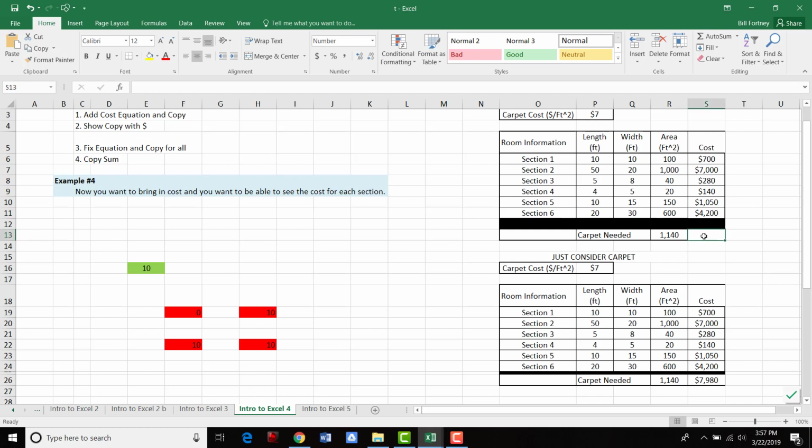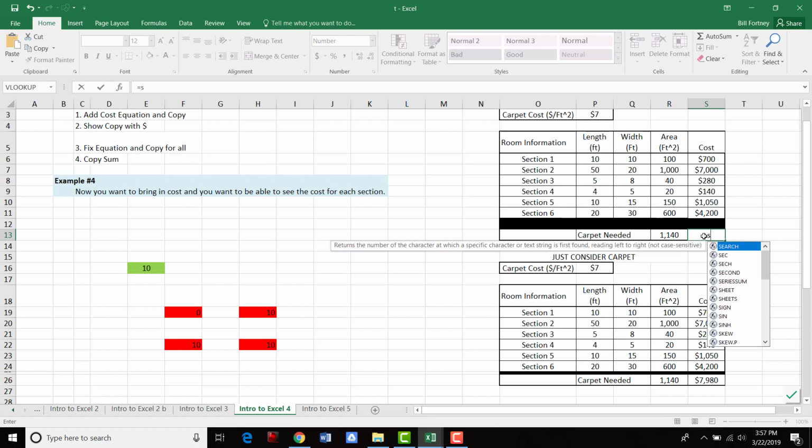And there's 2 ways that we can do that. The first way is we can just say equals, type in sum, go up and highlight the row. And remember to go all the way down to your anchor column. That's really, really important. That's how you keep things from getting messed up.